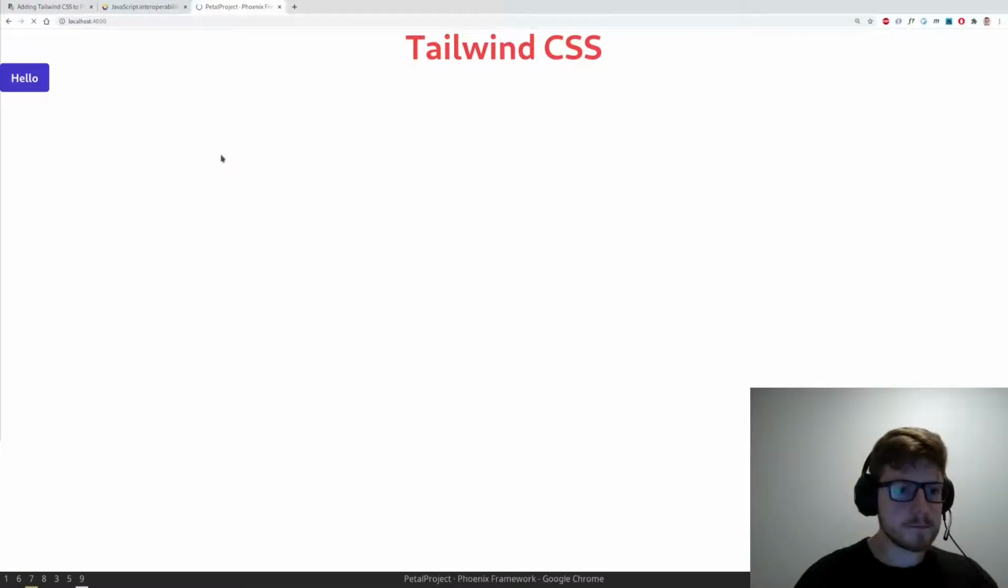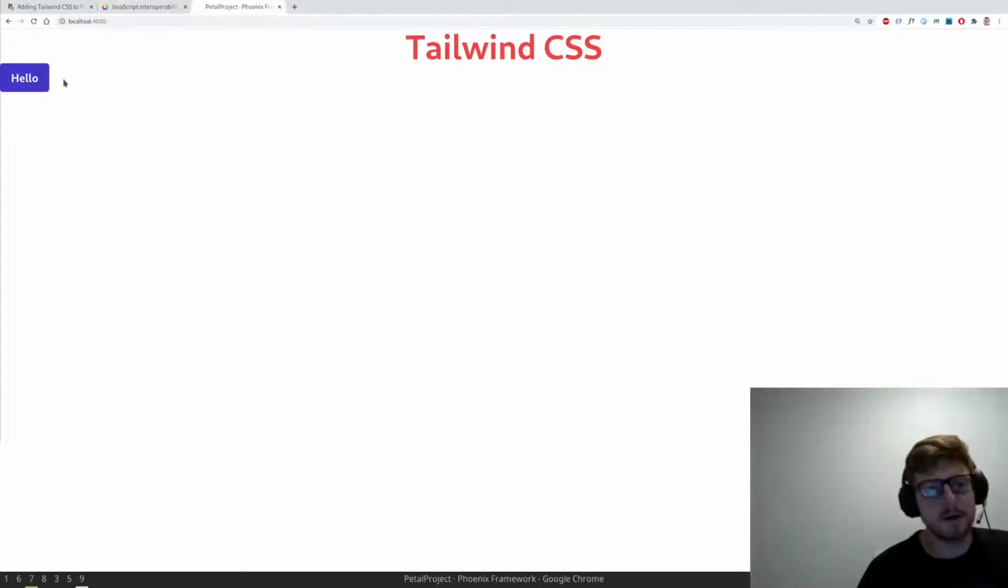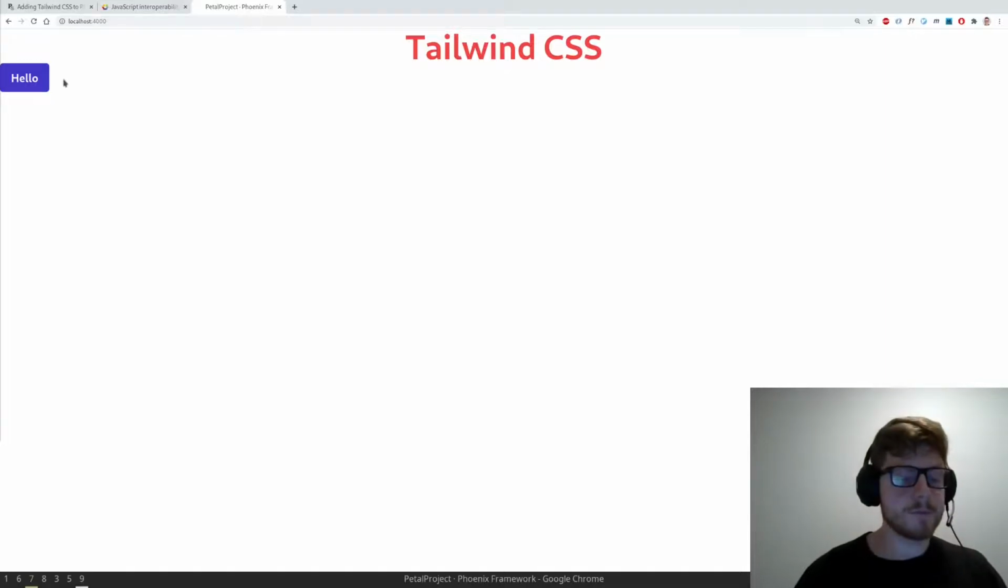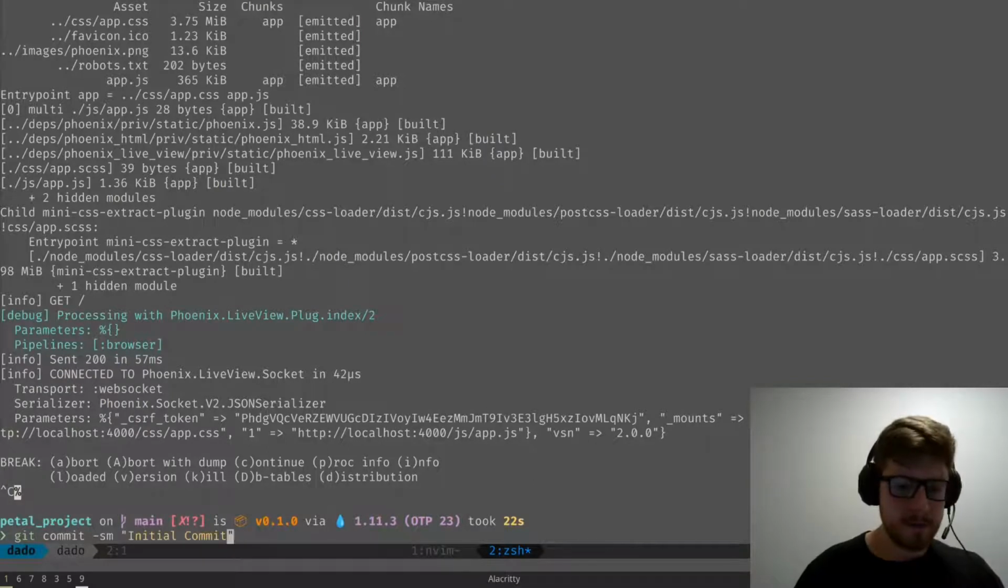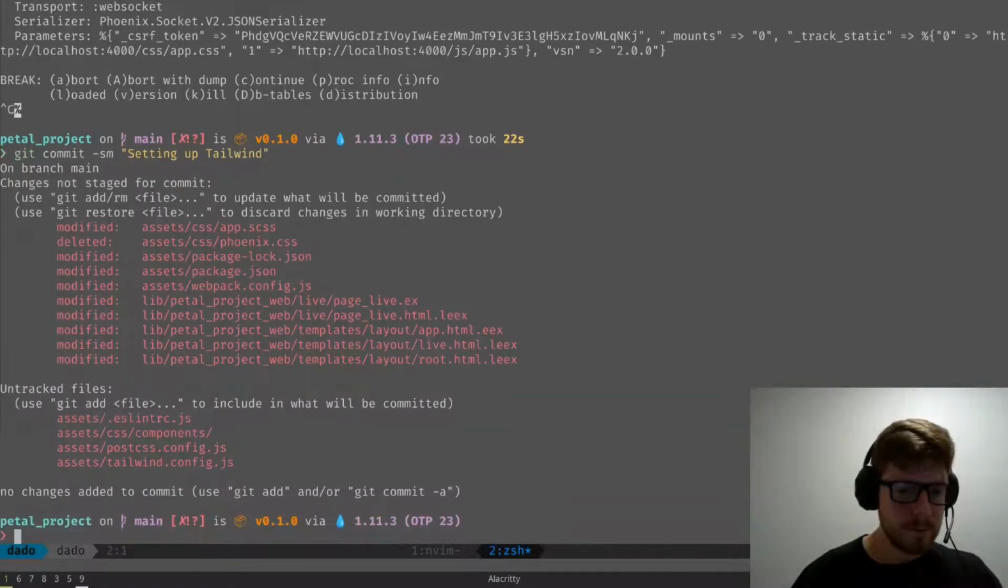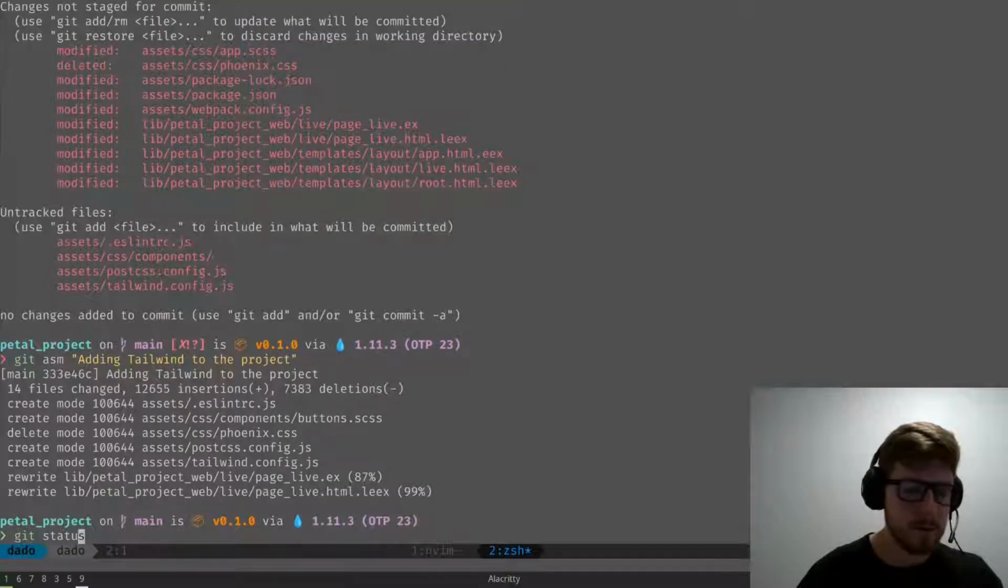I don't think so. There we go. So we can now create files to hold our CSS config files if we ever want to. Okay, so now let's do git commit -sm. This is going to be setting up Tailwind. Oops, git asm. The asm is an alias that I created for adding and committing. So adding Tailwind to the project. There we go. Status, we don't have anything here.